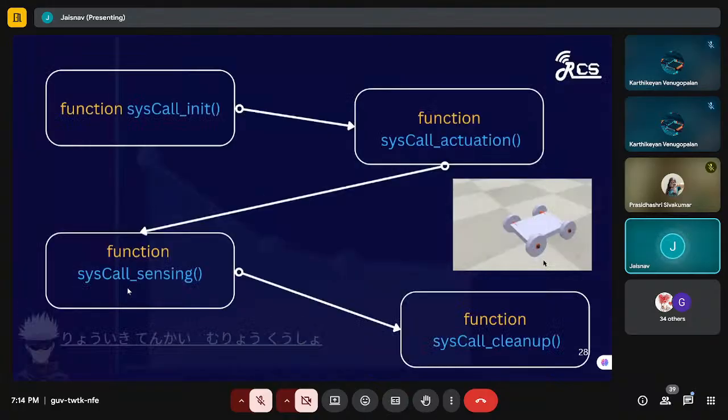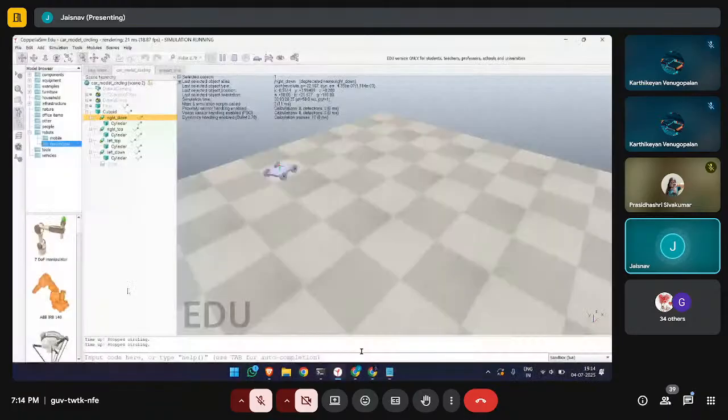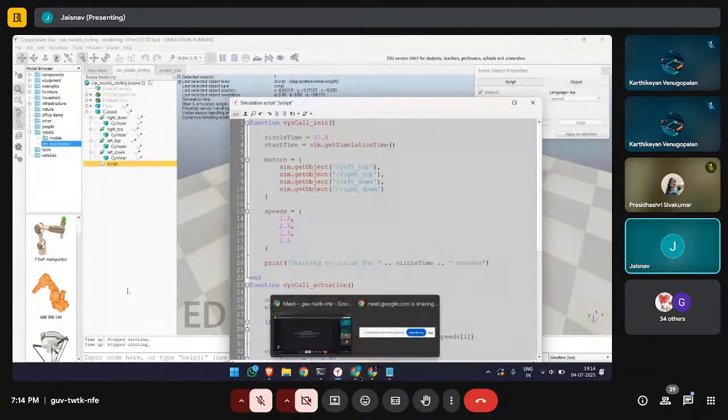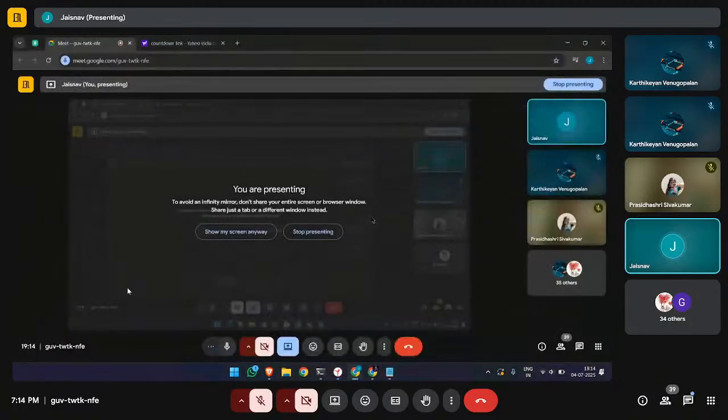It's like functions: syscall init, syscall actuation, syscall sensing, and syscall cleanup. Now, let me just ask you guys, do you have any doubt in the coding part or anything? I think I covered today's lecture in most of the parts.